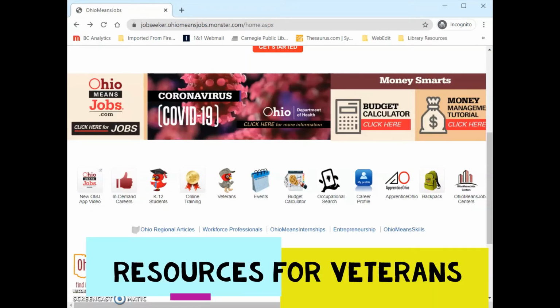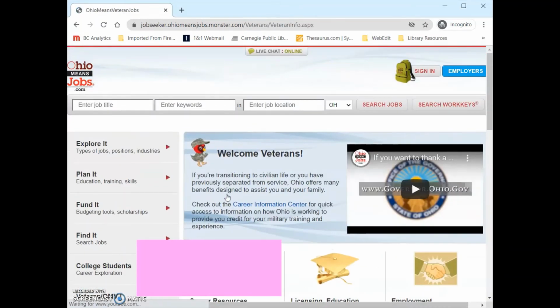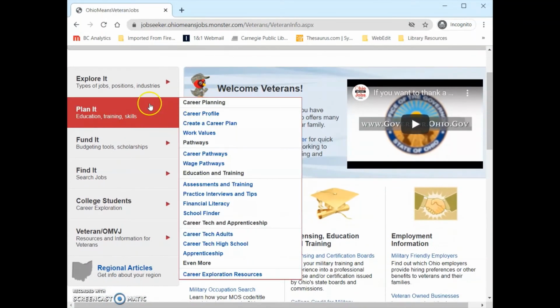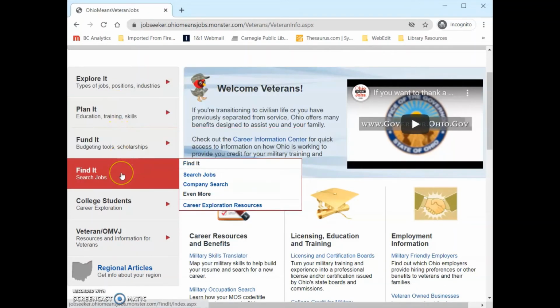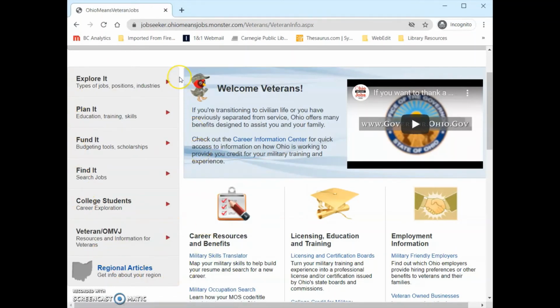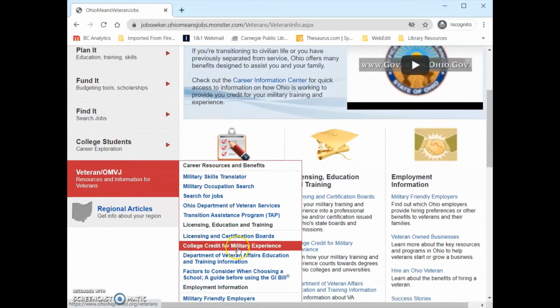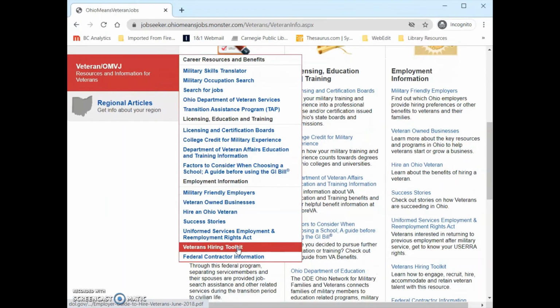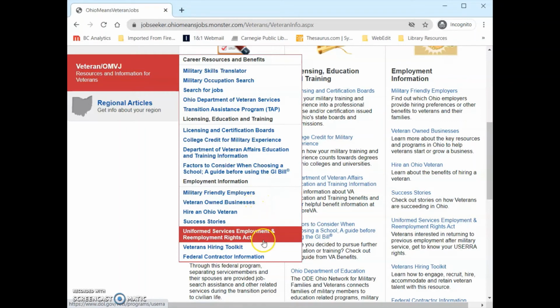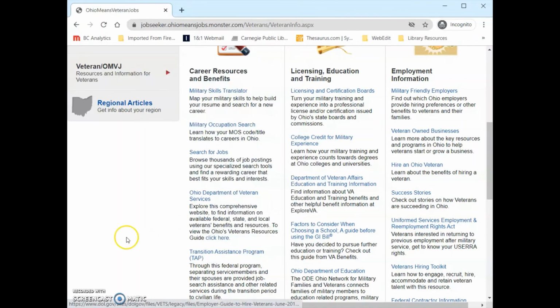The next thing I'm going to cover is this link right here for veterans. So as you can see, we can search jobs at the top, but then we also have these explore, plan, fund, and find options, similarly to what we had on the page for K-12 students. Down here, we have some resources that are specific to veterans, including military skills translator, military occupation search, licensing, education, and training. And then we also have things such as military-friendly employers, veteran-owned businesses, etc.